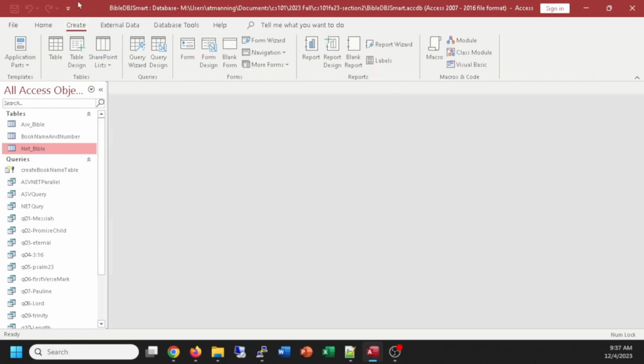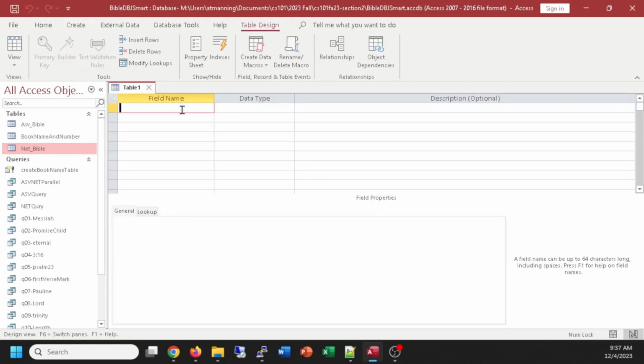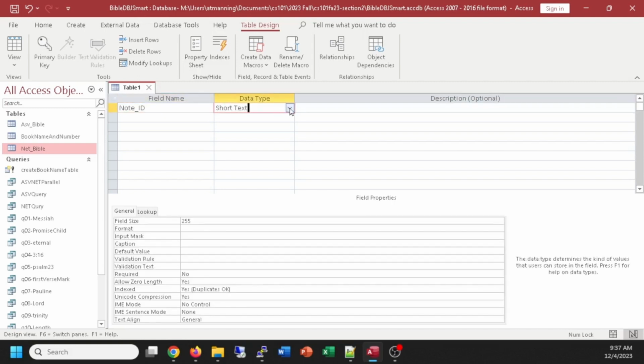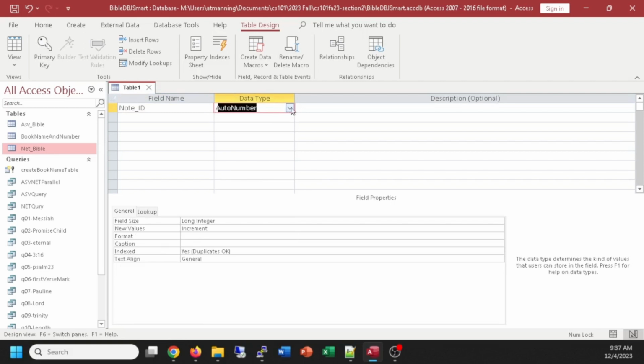Create, table design. Let's jump right to create table design. We're going to create a table of notes with similar information, but more flexible. Okay, so create table design, and typically our first field is an ID field, a primary key. Let's call it note ID. Make that my primary key. We're going to make it auto number because I don't care what the number is. I'm going to let it choose a number.